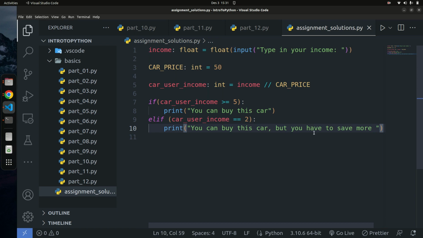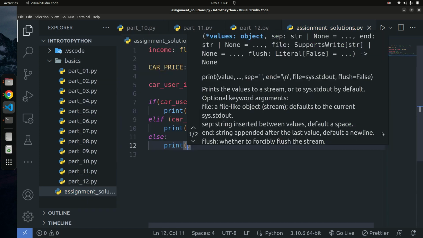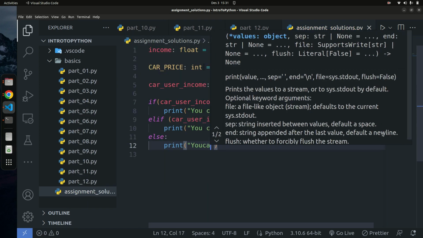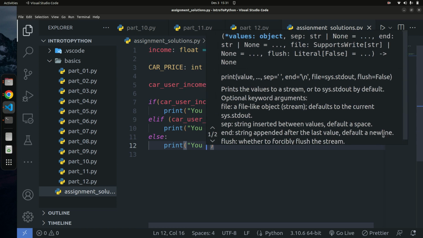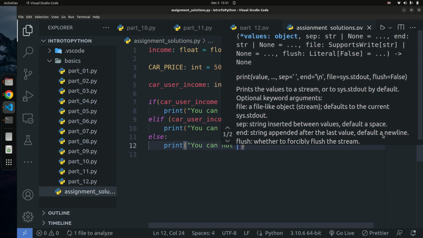Once I have this done, if those two conditions are not met, you're going to simply print: you cannot buy this car. Okay, so that's it. That's basically the code.